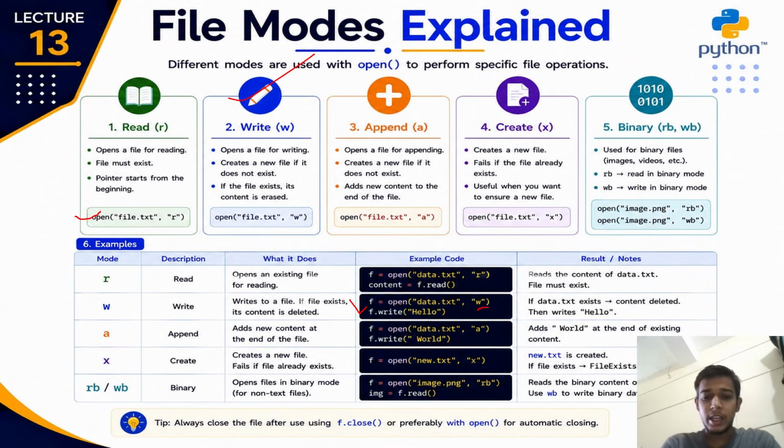Now the third mode is append. It opens the file for adding new content. Unlike write mode, it does not erase the existing content. Instead, new content is added to the file. You can see the syntax down there. Now the fourth mode is X. It is used to create a new file. It creates the file only if it does not already exist. If you can see here file.txt, then opening the file and creating it. If this file.txt already exists, Python will raise a file exists error. This mode is useful when we especially want to make sure a new file is created.